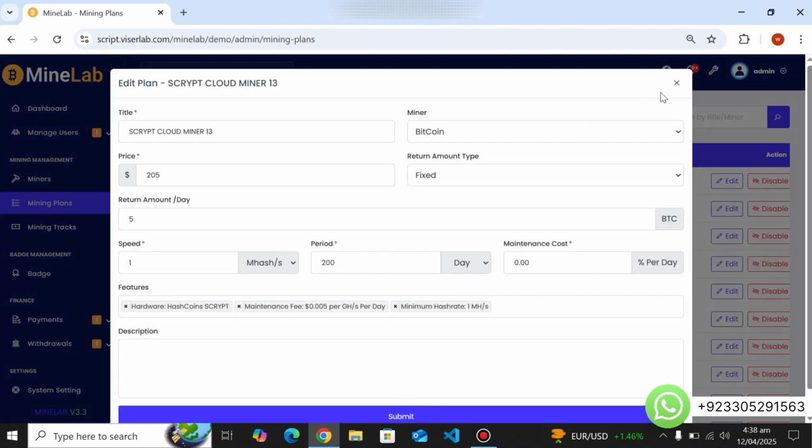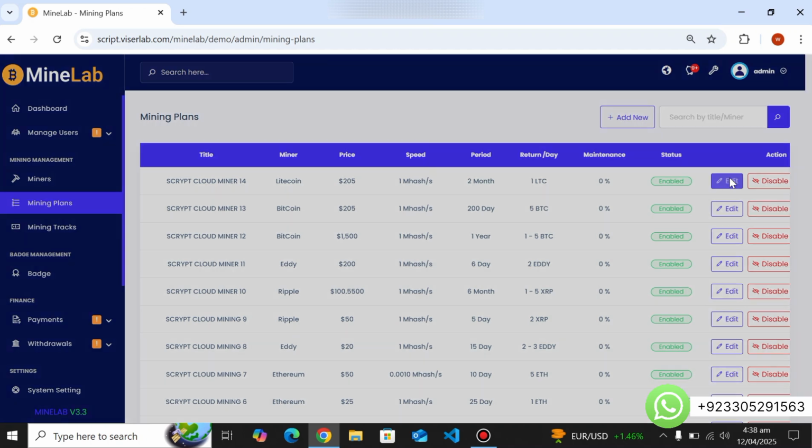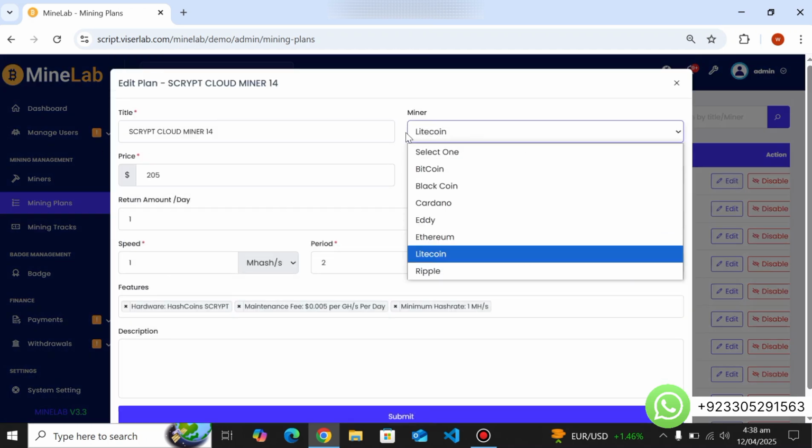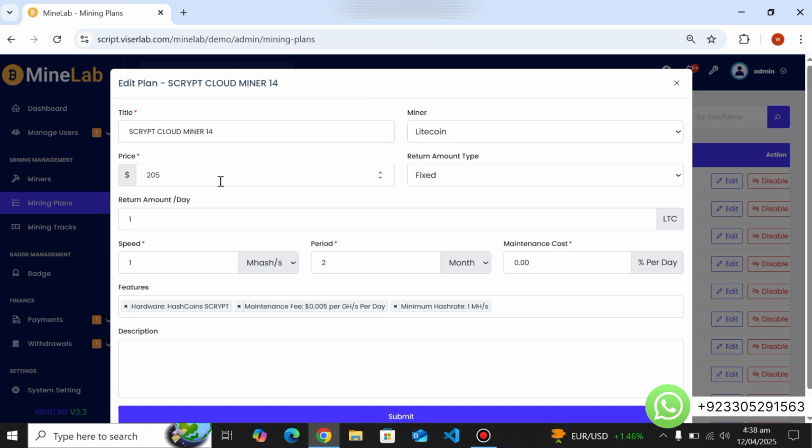Edit them, you can edit the plans as well. Suppose I want to edit them, here you have to enter your plan title, miner name like Litecoin miner or BTC miner, type the price of plan, return type, return per day. Here you can set the speed for miner and period and maintenance costs.